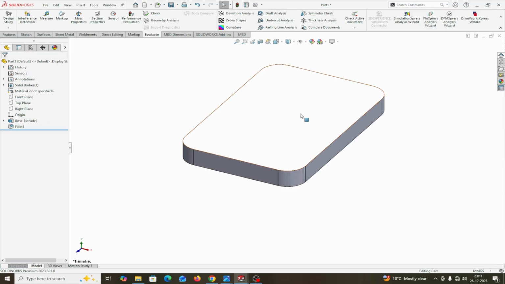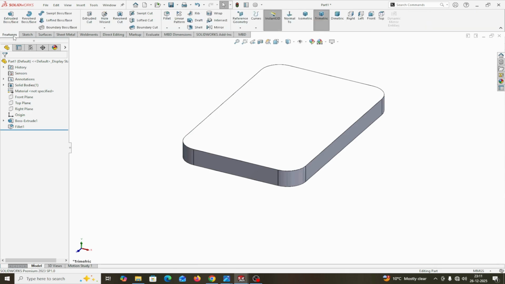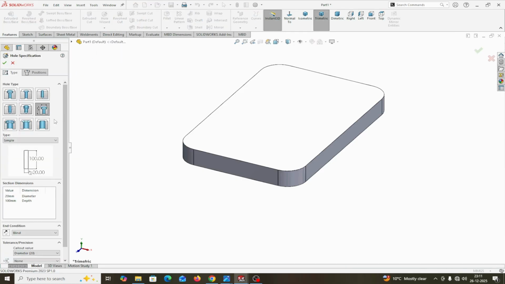Go into Features. This is the hole wizard. I have made a separate video especially on this hole wizard. There are various types of holes. This is the counterbore hole, this is the countersink hole, this is the simple hole, these are various types of holes, and this is the legacy hole. Select this one, legacy hole.